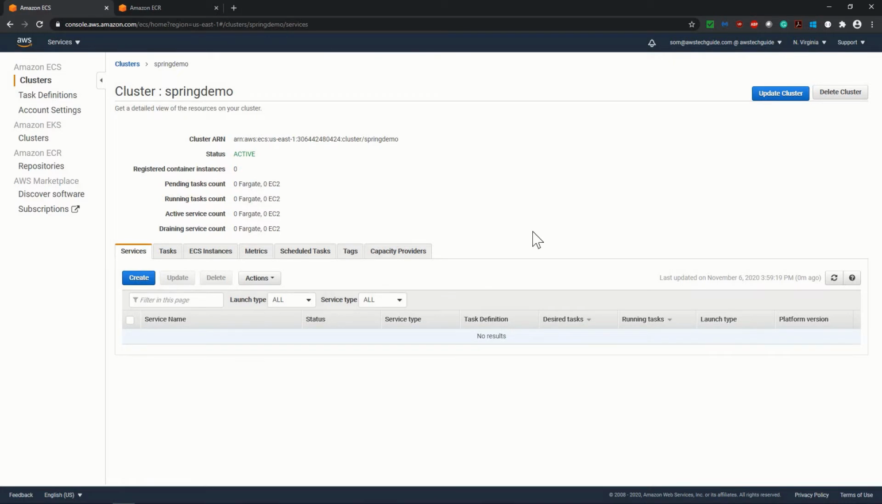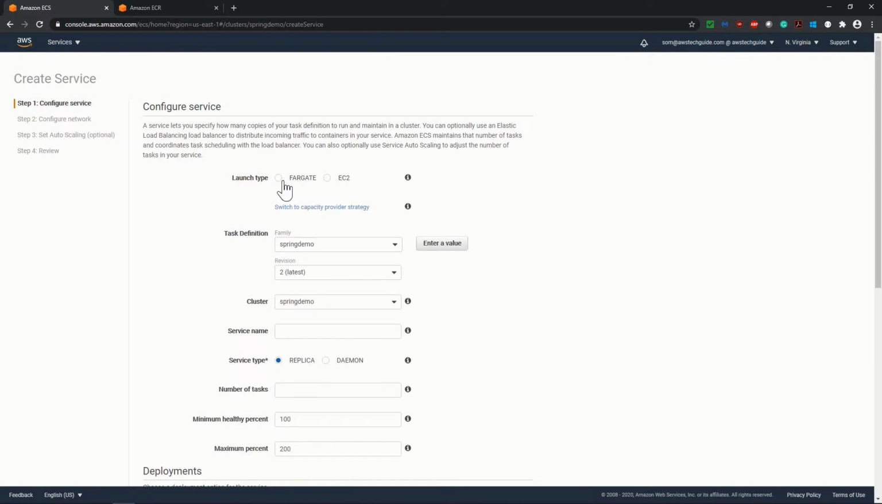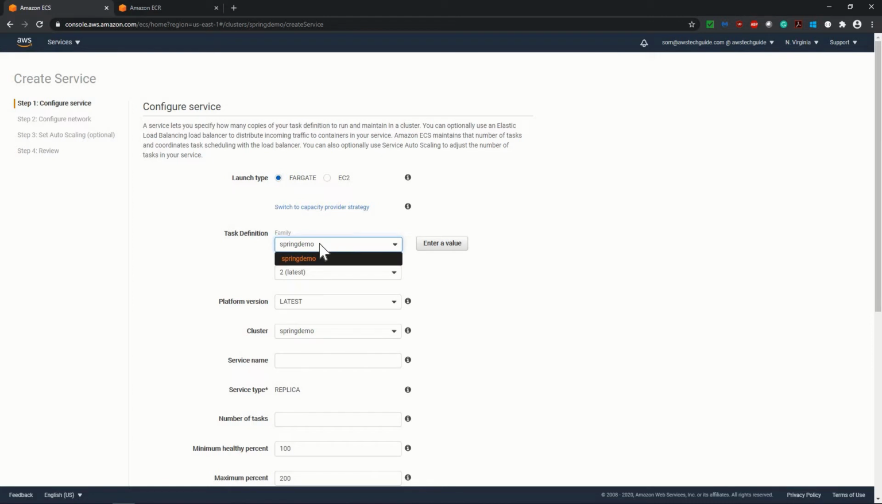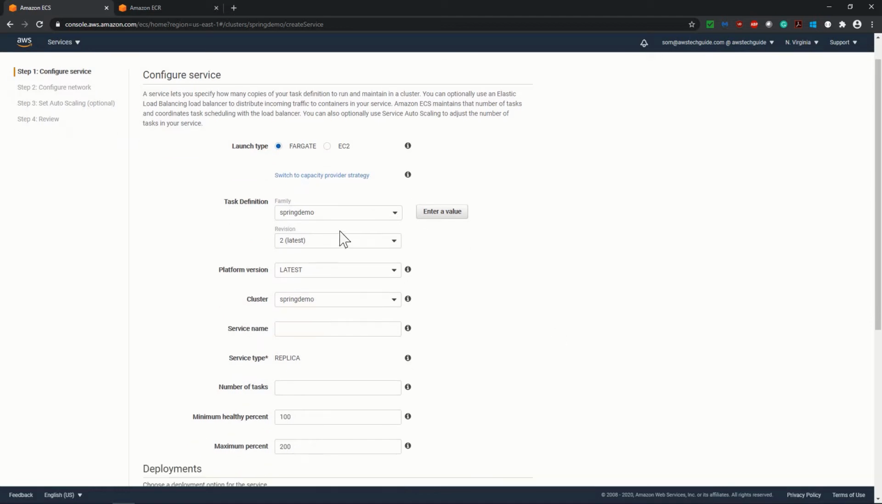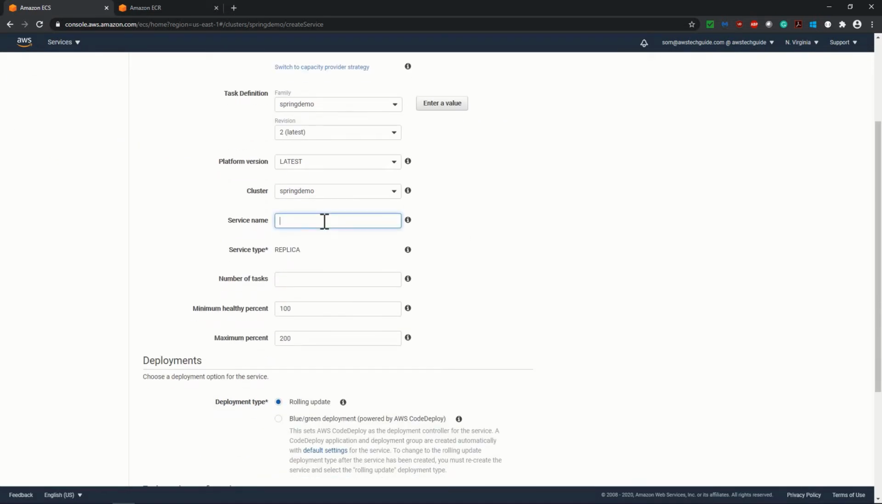Now we have to create a service. Click on service. Select the launch type as Fargate. Task definition has been automatically populated. Fargate type. Platform version latest. Cluster is the selected one which we have just created. Add a service name over here. Number of tasks. It is actually the number of instantiations we want. Suppose in our case, I will add 2.